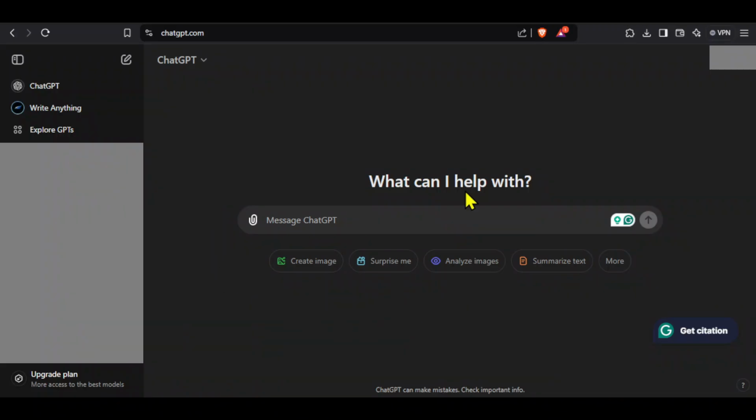After opening ChatGPT, this is the interface you usually see. Here you can see the option to create images. You can simply click on it and then enter your prompt. But if you cannot see this option, go to the text box, type / and then click here on picture. You can now enter the prompt for the image that you want to generate.